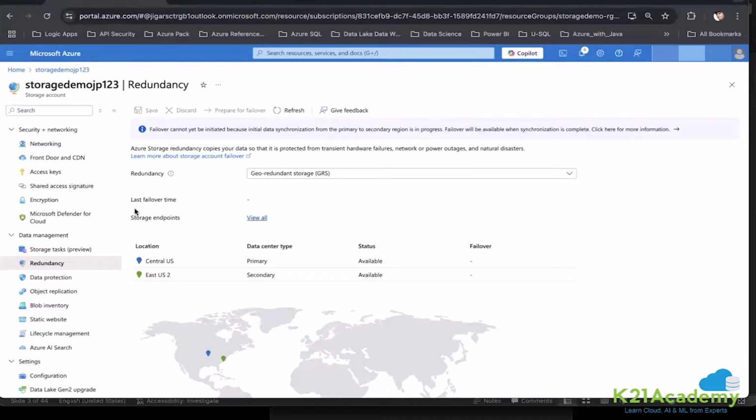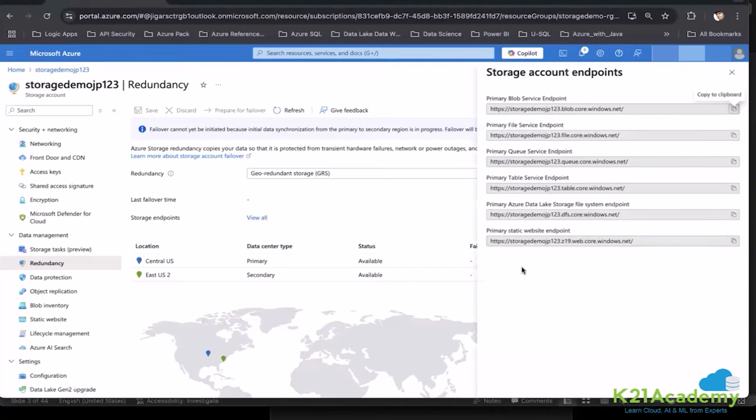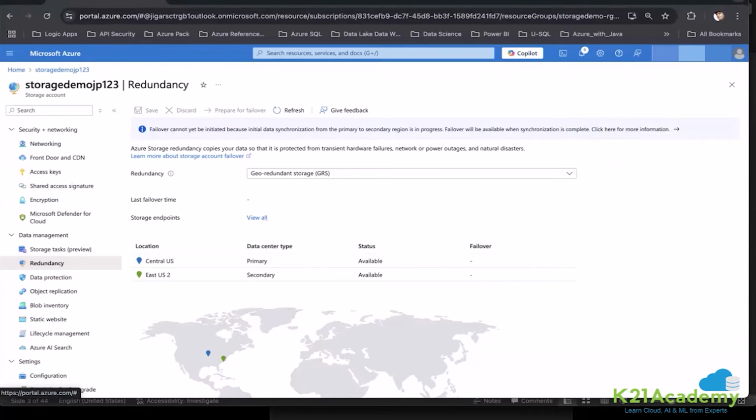How can you verify that? If you see the storage endpoints, and I click on view all, you can only see the endpoints which are available for your primary region. The secondary region will only be available at the time of failover, or when your primary region goes down. So whatever data you store in your primary region, asynchronous or eventual replication happens from primary to secondary, and then you will be able to restore that data if your primary region goes down.